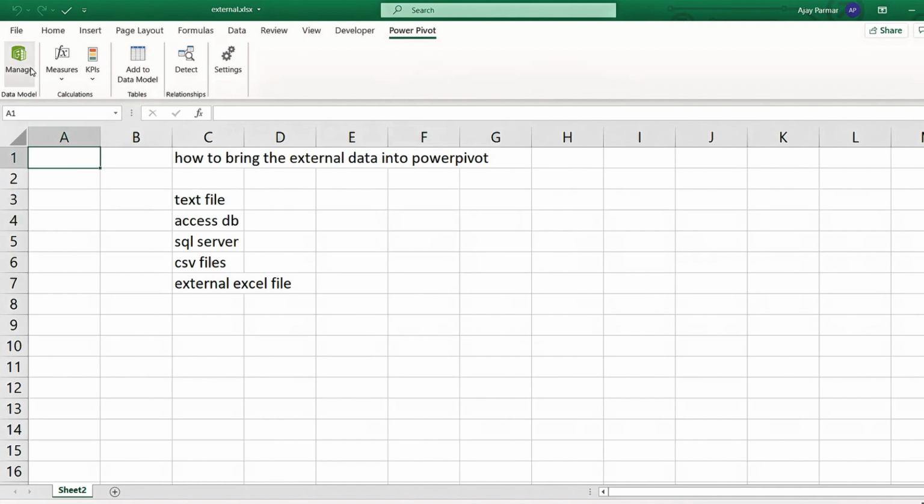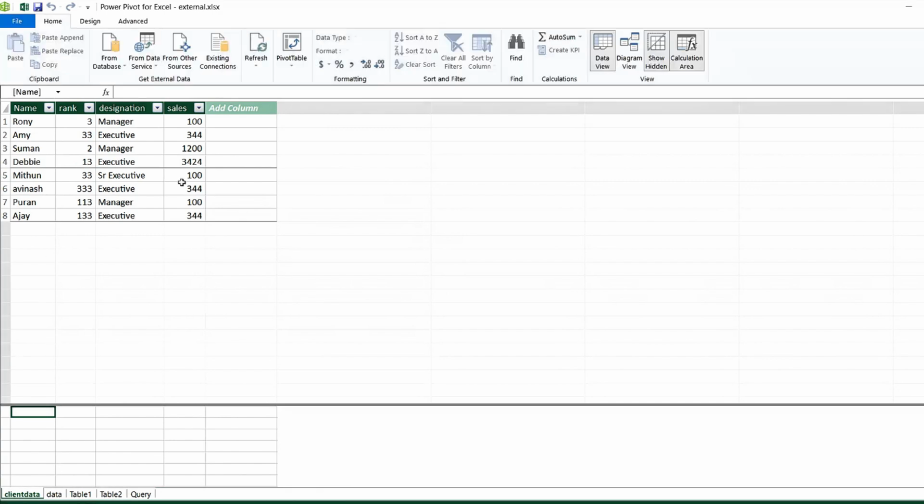Now, once you have brought the data here, let's go back to the manage window. What do you want to do actually? This is Power Pivot, so you can't do much over here. I mean, you can write some DAX formulas here, which we will talk about later. But majorly, the data which you have here has to go to the pivot. That's why you have brought this data over here.